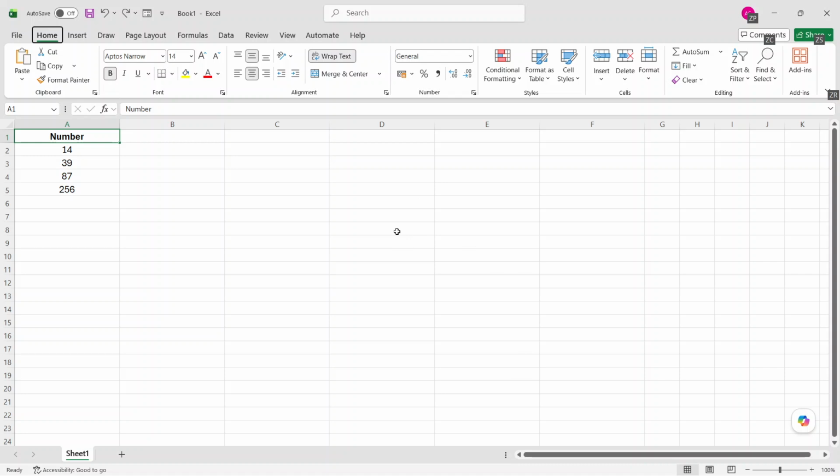Once your file is open, make sure your sample data is ready. In this example, the numbers are placed in cells A1 through A5, so we already have a simple list prepared to work with. Next, we'll create a heading for the results so everything stays organized and easy to read. Click on cell B1 and type Roman numeral. This will label the new column where Excel will display the converted values.